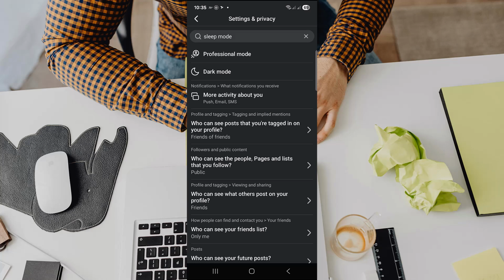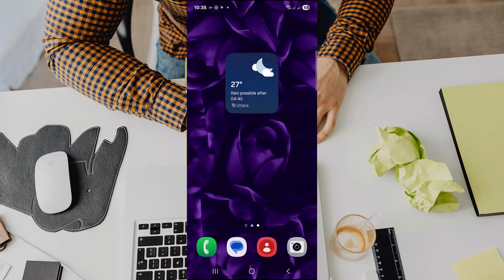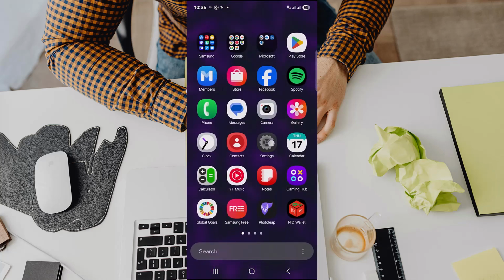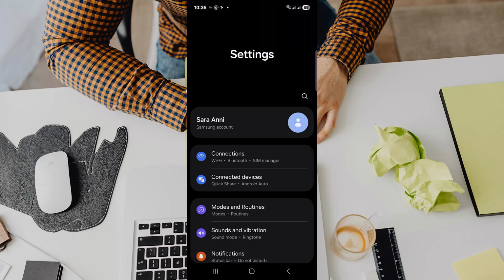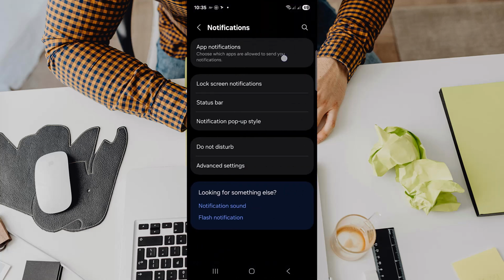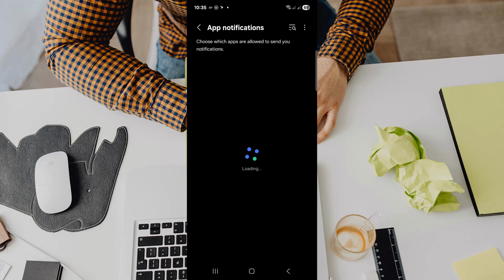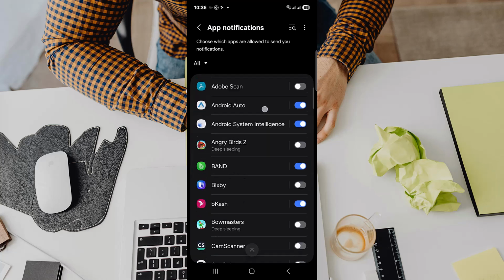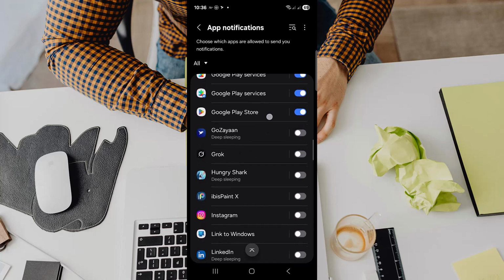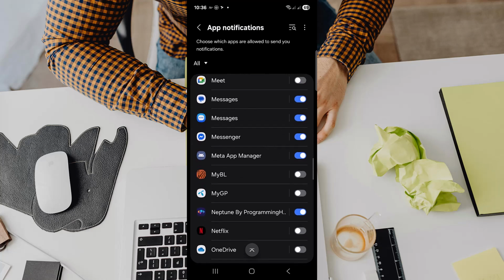So to stop the notifications, what we can do is just head over to our phone's settings, then go to notifications, then go to app notifications. And in here, you will find several options. Now go for Messenger because we want its notification to turn off. So turn off the Messenger notification. And yeah, this is how you can turn off notifications for Messenger.